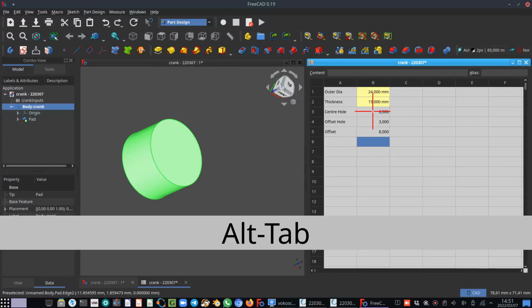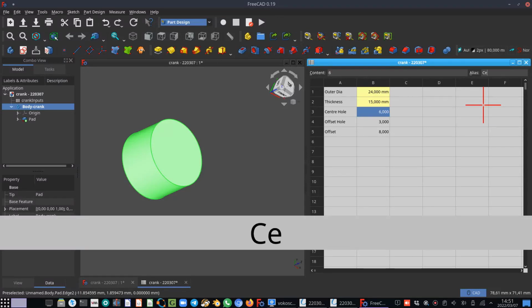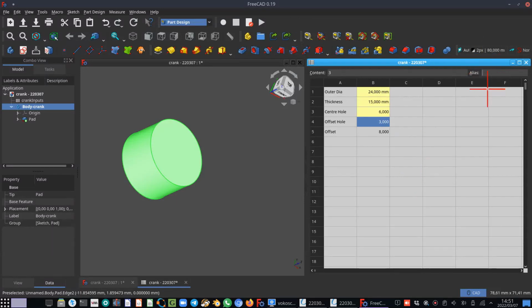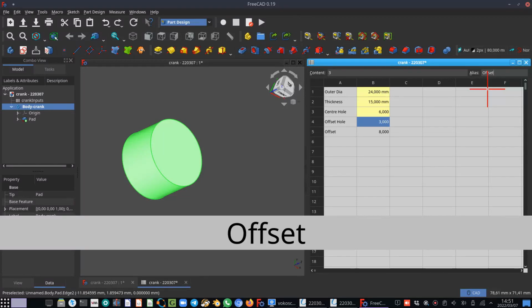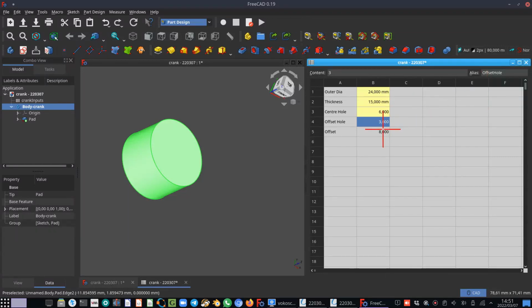Okay, so we click again on the cell with the value, and here in Alias we just type the same word. You can use any word you like, but it makes sense to use the same name as given in cell A. So that's center hole. Okay, the next one, Alias, is offset hole. And the last one will be Alias offset.